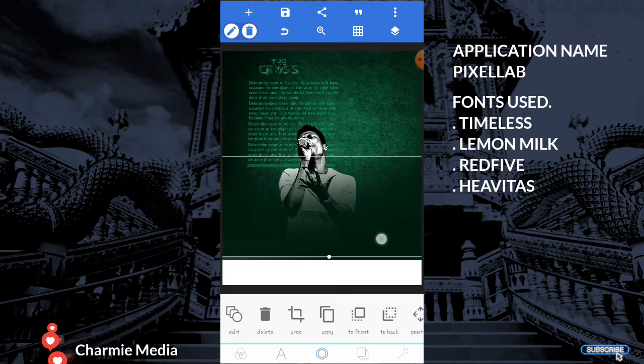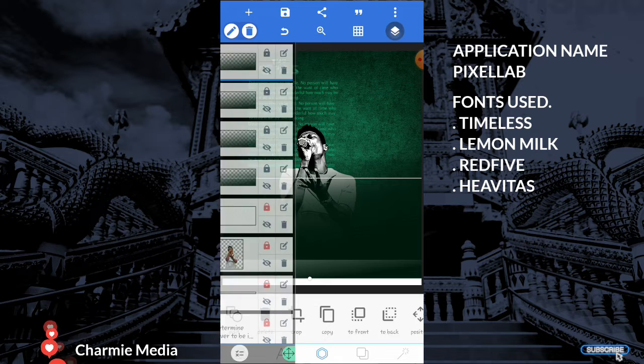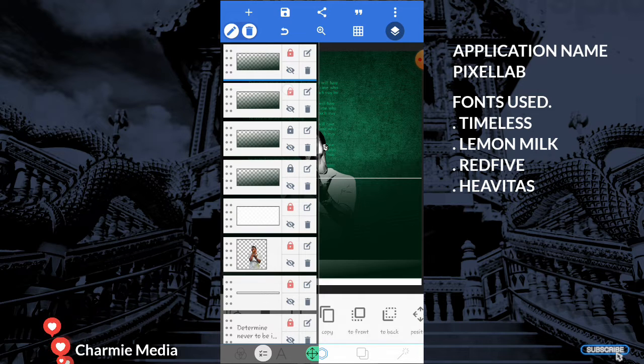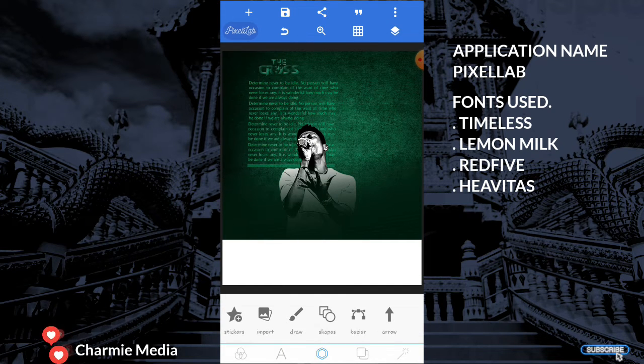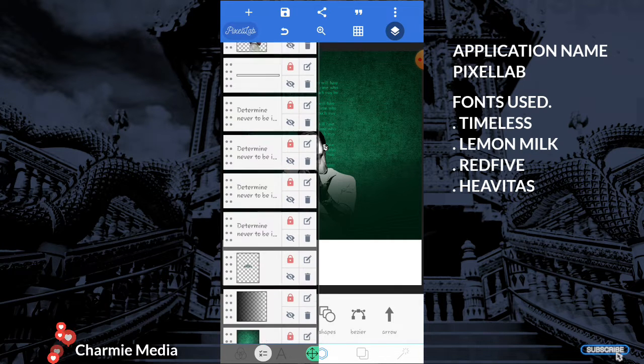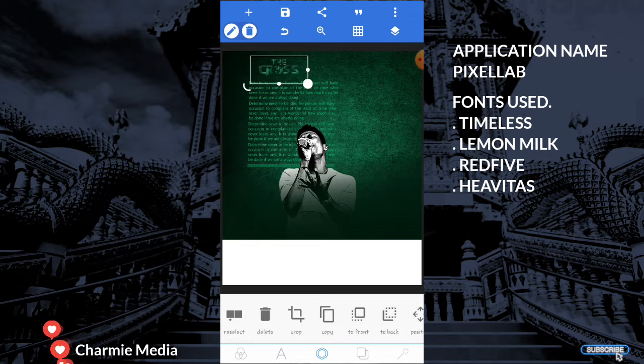Instead of taking these layers below the white line, we're going to bring the white line to the front. So click on that, bring it to the front, then you lock the layers. When you create this, you have created something. We're almost done. We're wrapping up.